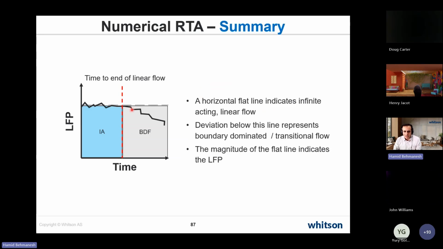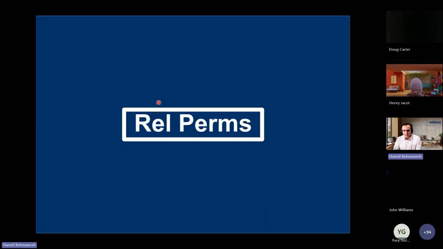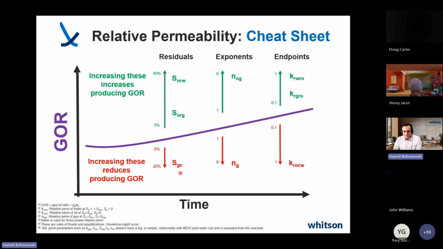And the beauty is we can do flow regime identification, infinite acting versus boundary dominated flow: the flat line indicates transient linear flow, but when it bends over, it's boundary dominated flow. We can also land on the linear flow parameter and original oil in place. It's very consistent with the classical RTA, but instead of dealing with the slope and the time to end of linear flow, we're still dealing with the time to end of linear flow, but in a different representation. It's still the same fundamentals. A big component that goes into that is the relative permeability. These are the cheat sheets that are also in the manual.